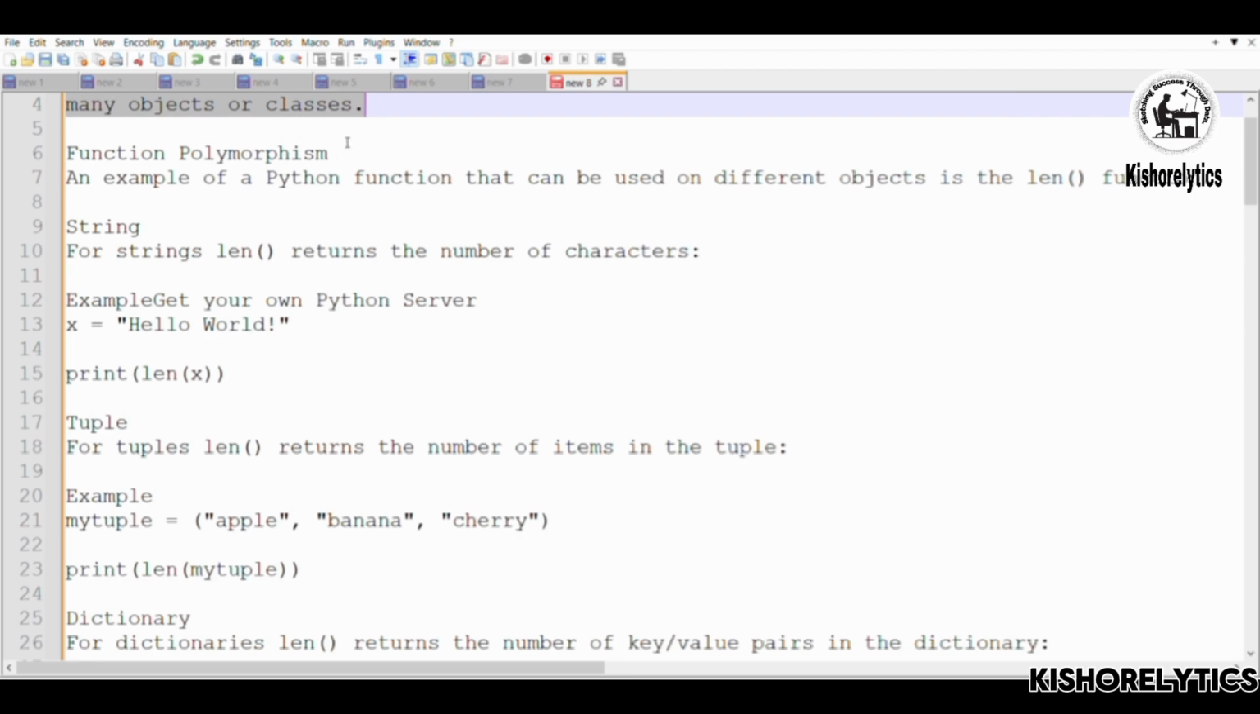So what is function polymorphism? An example of a Python function that can be used on different objects. A string is an object, a tuple is also an object, and a dictionary is also an object. An example of a Python function that can be used on different objects is the len function. Let me take an example of a string. For strings, len returns the number of characters. It returns an integer data type. The output will be an integer.